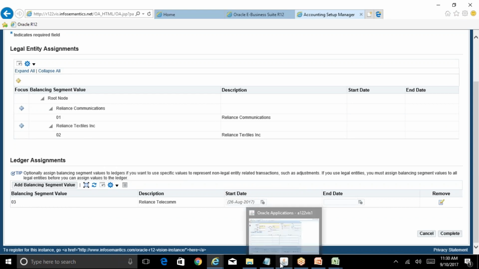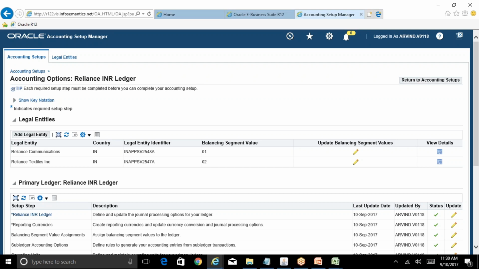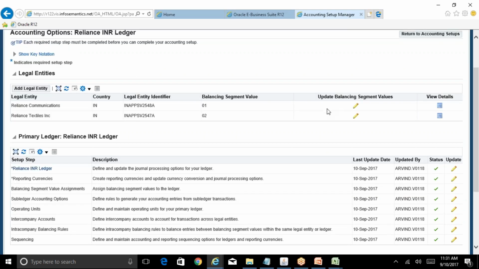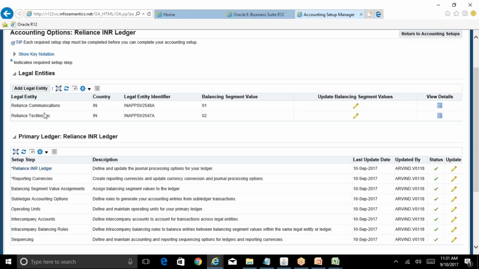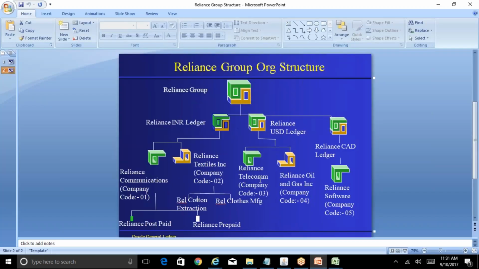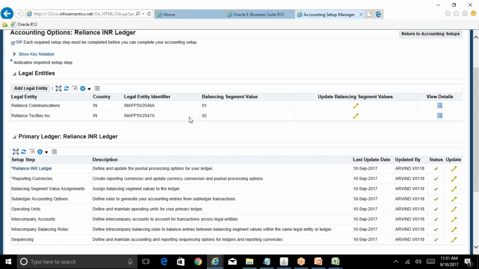Okay, got it. And can you cancel? No, what do you mean cancel? Okay. We cannot see it here, because 03 is not a company that belongs to these legal entities. It is a company belonging to a legal entity of the other ledger, which is the USD ledger. Once you complete the setup of the Reliance USD ledger, the company under it is Reliance Textiles, and Reliance Textiles 03 will be the company code you can see there. So for this kind of adjustment entry, you are using the company code or legal entity of another ledger under the current ledger.